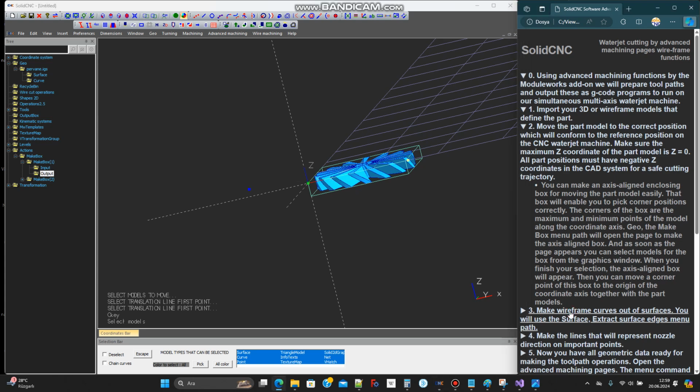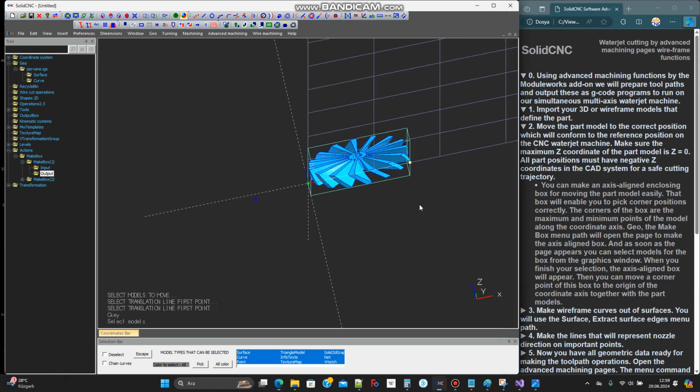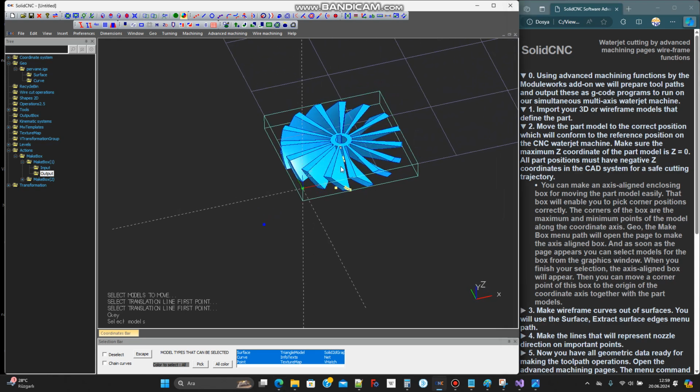Make wireframe curves out of surfaces. You will use the Surface, Extract Surface Edges menu path.